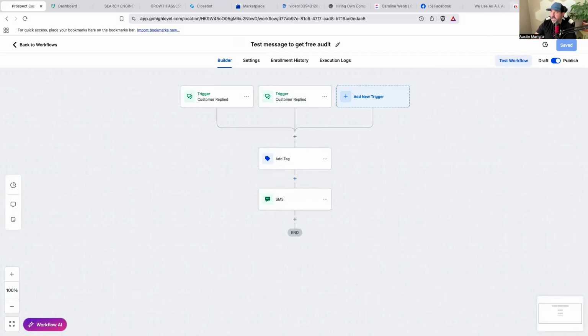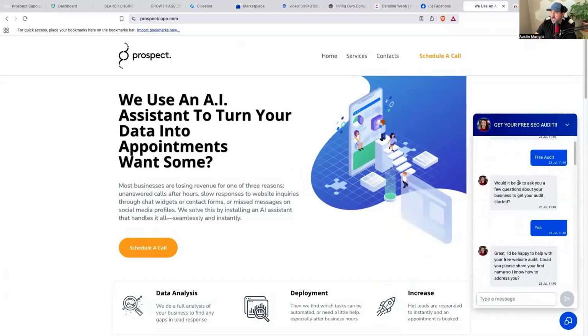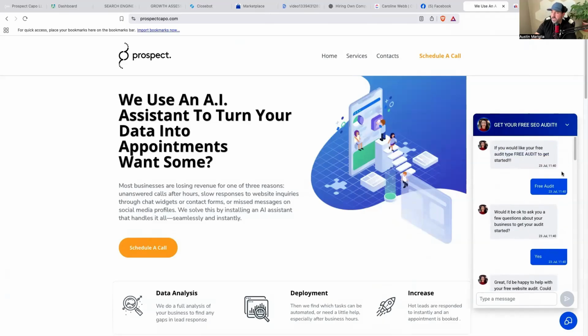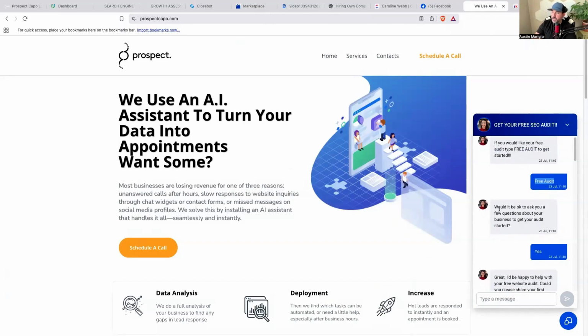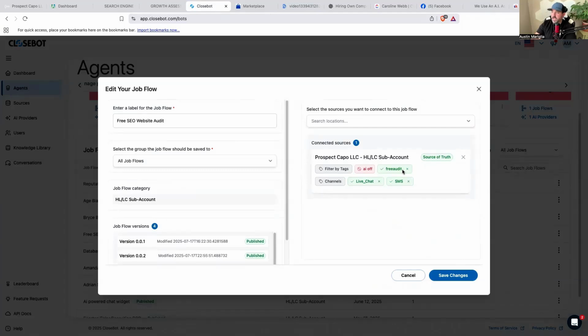Now it works super smooth with SMS. I had to add that additional question in the beginning: would it be okay to ask you a few questions about your business to get the audit? Because what happened was they typed free audit, and HighLevel added the tag free audit, but it doesn't start the Closebot conversation until they respond one more time. So that's where we put in the question, would it be okay to ask you a few questions about your business to get your audit started? Then they say yes. Then it triggers this, because now they have the tag free audit and they're in the live chat widget.